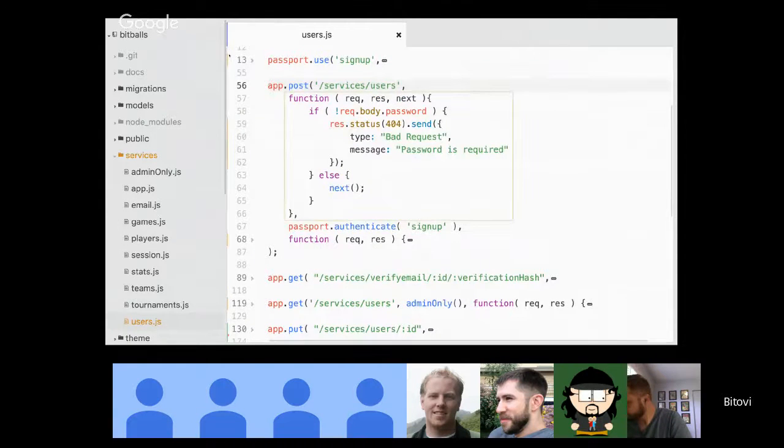So let's break this down and see what's going on. First, before we even get to Passport, we want to do some verification and just make sure that the user sent a password. So we have this little middleware here that simply checks if there's not a password, throw up, otherwise go to Passport.